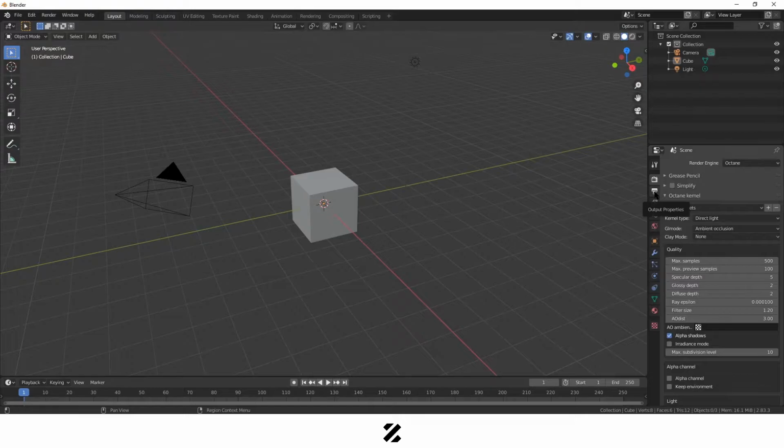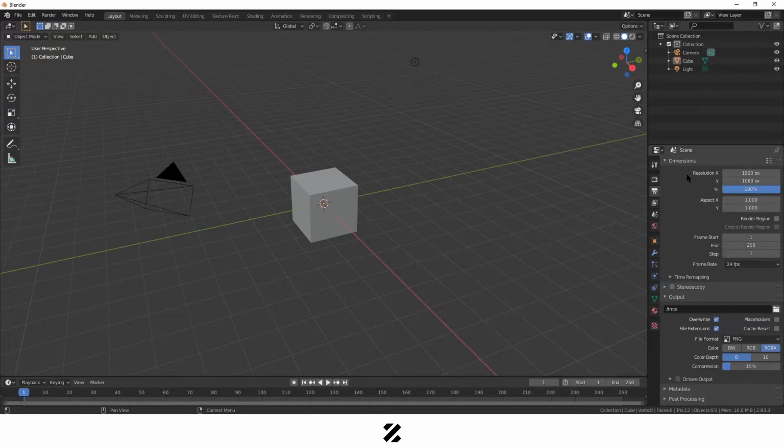Output properties. This is what your final render is all about. Basically, dimensions. You can imagine what this is. The resolution is set to the default resolution of a screen, I think HD resolution. But you can change this to whatever you want.